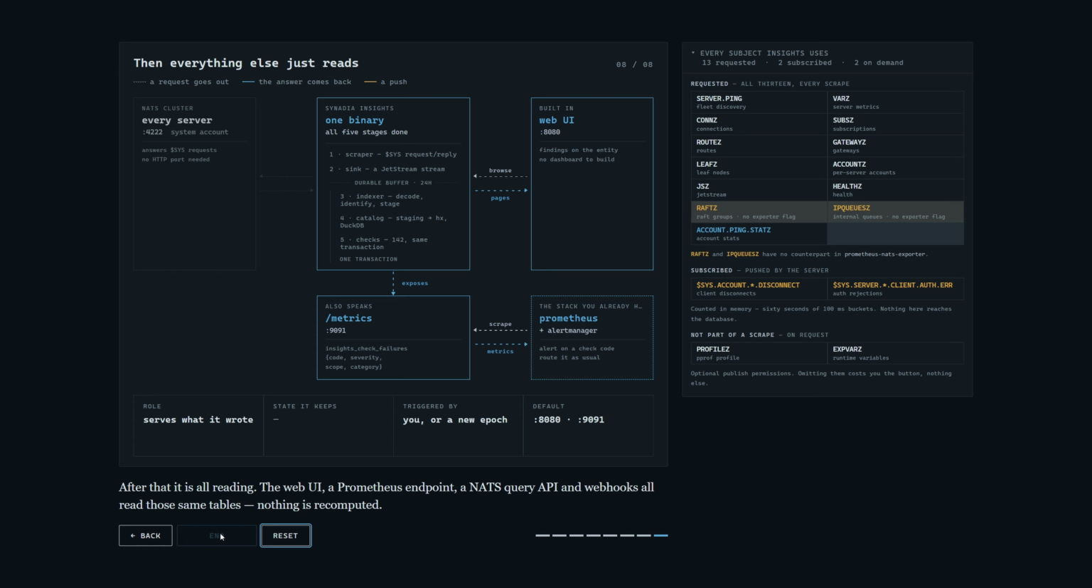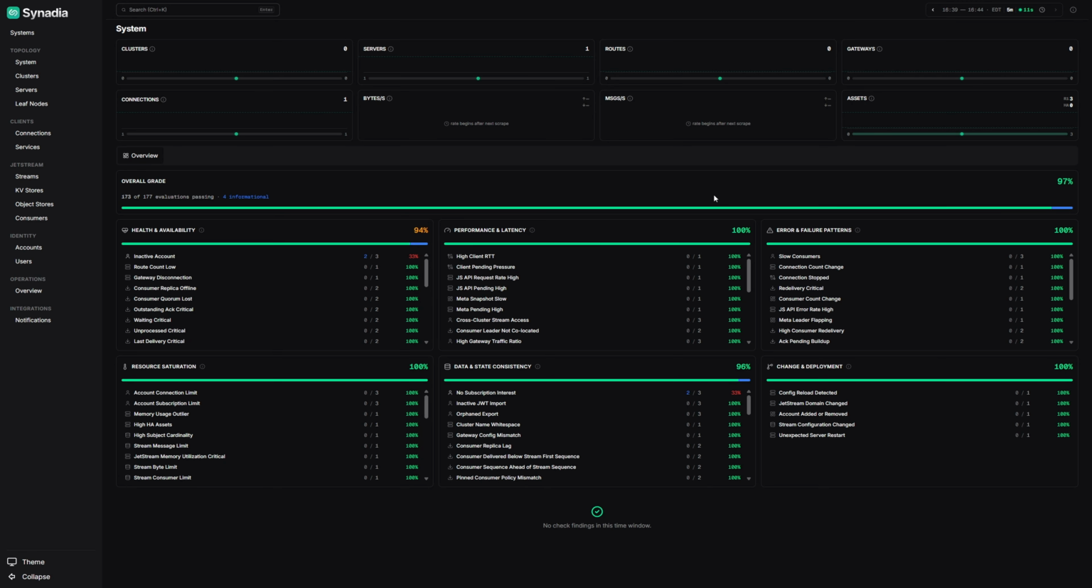So what does this dashboard look like? Let's look at the web UI. So here we are on the system dashboard. As you can imagine, this shows us a high overview of all of our different areas within our system. You get clusters, servers, connections, etc. We also get grading on various different topics. So you can see everything going on in your system in one place.